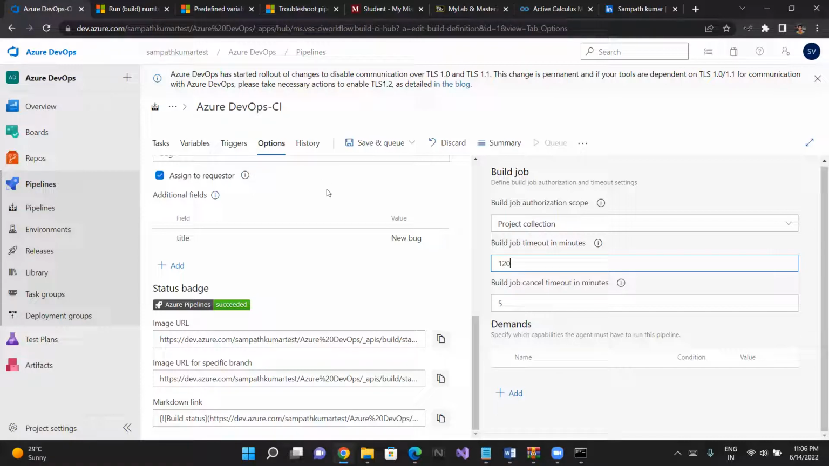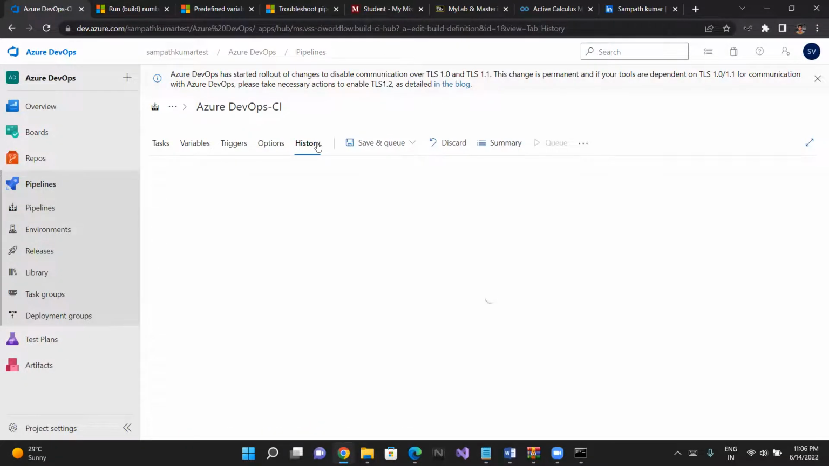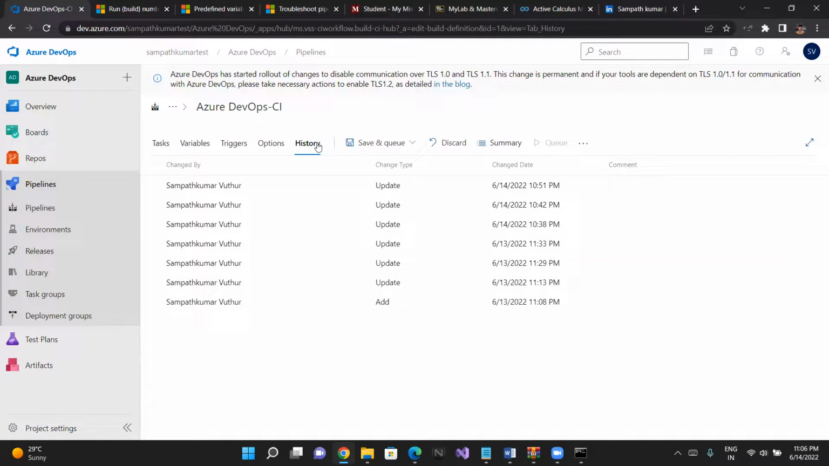So this is about the different options that we have for the build. There is one option called history also, no? Beside options. Above, yeah, there. So this history, as the name suggests, will tell you what change, who has made it, and what is the changed time. Okay, and there is one advantage of this history also. Can you just hover on any of the changes? You will see the 3 dots. Hover on the changed by, yes. Click on the 3 dots. Okay, you can compare the difference here. Compare the difference.